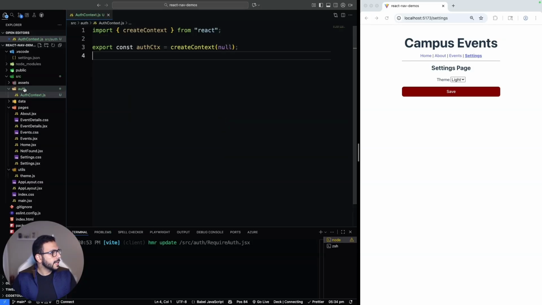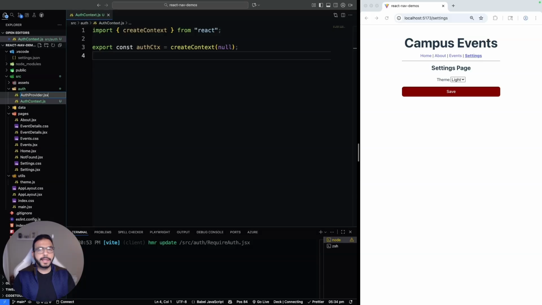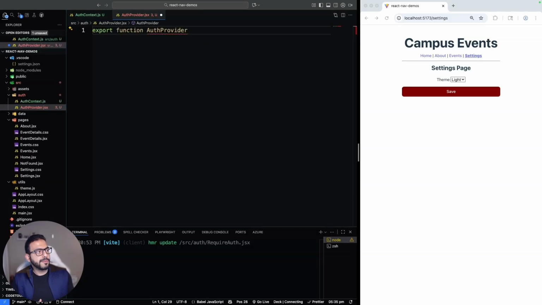We'll save that and I'll go back and create another one that I'll call the authentication provider. This is a JSX file instead because we're going to be returning back a React component. And what a provider is, basically, is the storage in which we're going to store our context so that any component that is being wrapped by that provider can access the values in it. So over here, this is an authentication provider.